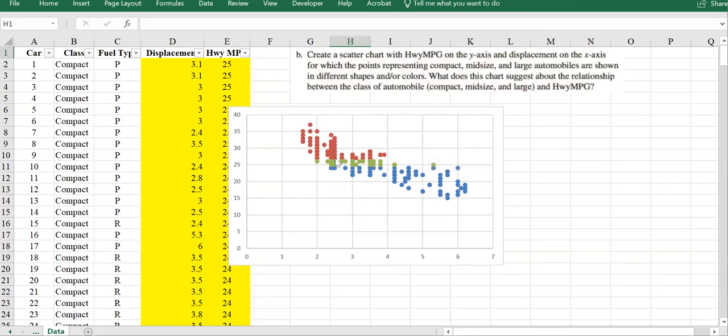So now you can see by default, when you have multiple different data series, Excel is going to give random colors to them. It's going to differentiate them by colors. But you have the option to customize the shape if you want to do that.